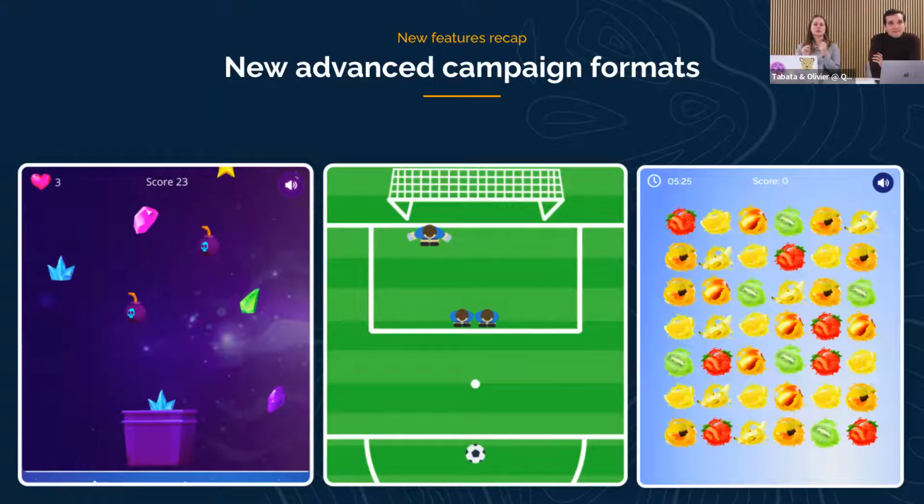So we're really touching on gaming formats. We have the catcher game that you see on the left. The catcher game you might have already heard of. It was previously only available via our studio services, but today it's possible to create your catcher game in the Qualifio platform directly. So the idea, as you can see, is that you have a catcher. It could be a bin, it could be something else, with which the participant needs to catch items that are falling from the top of the screen.